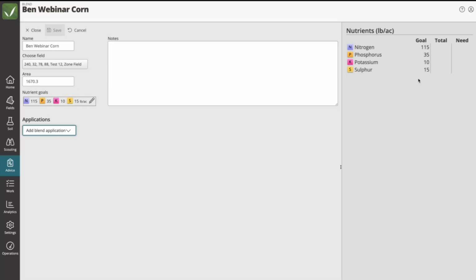So we did have a question. I did answer it. Can we have those coefficient numbers specific to an agronomist or a location? Currently, they are not that way. They're specific to a crop. But that's definitely something that we'll document from a request perspective.